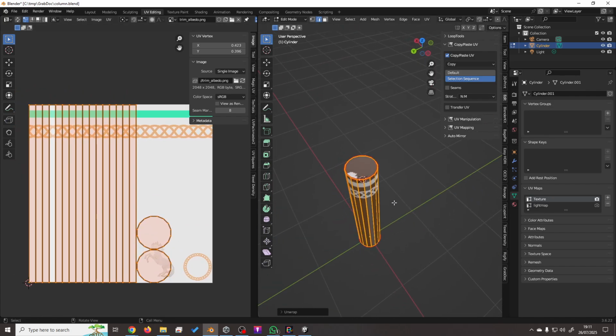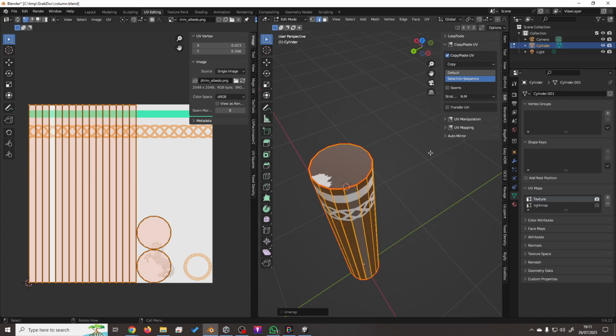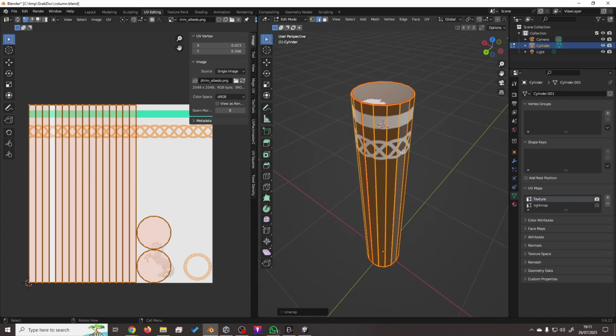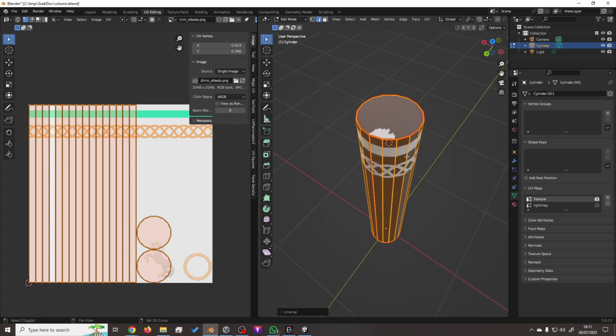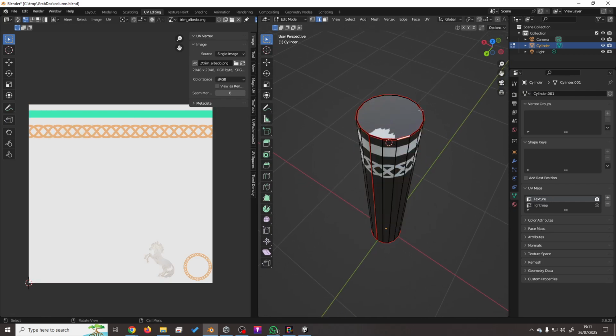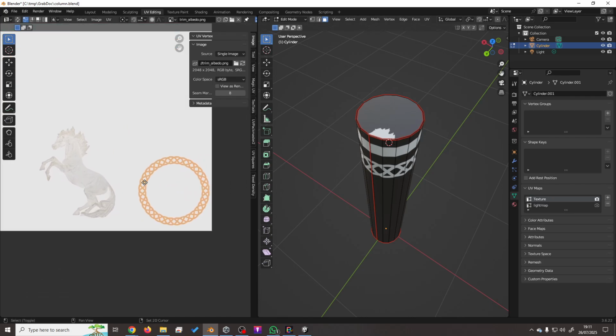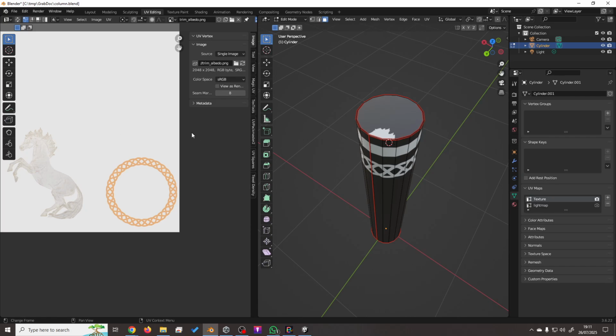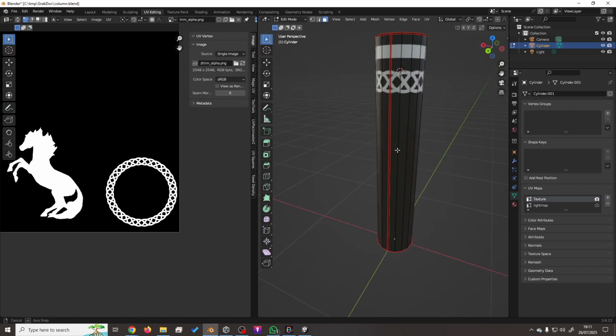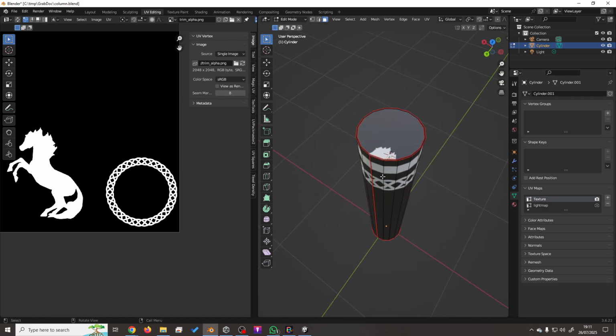Nothing's looking right. It's not how we want it, but that's fine, because I'll just get rid of that menu there so we've got a bit more room. So what we want to do, I'm going to start with this top. This top is going to have the circle of knots around it. Let's just open up the same image that's on the object so it makes a bit more sense.